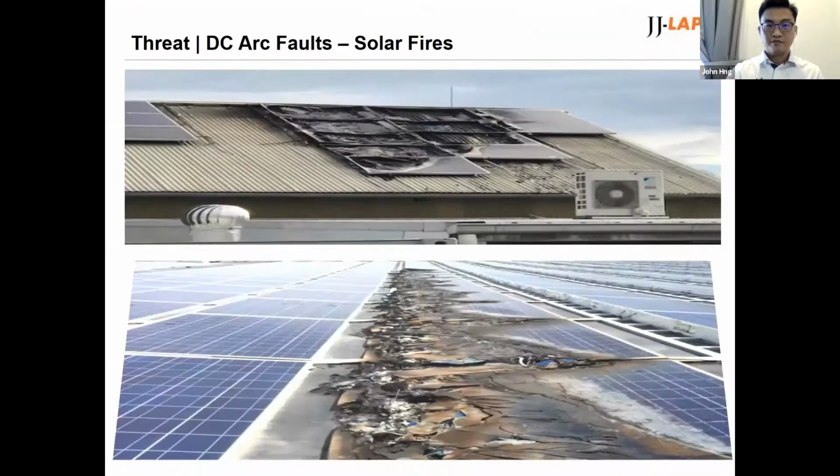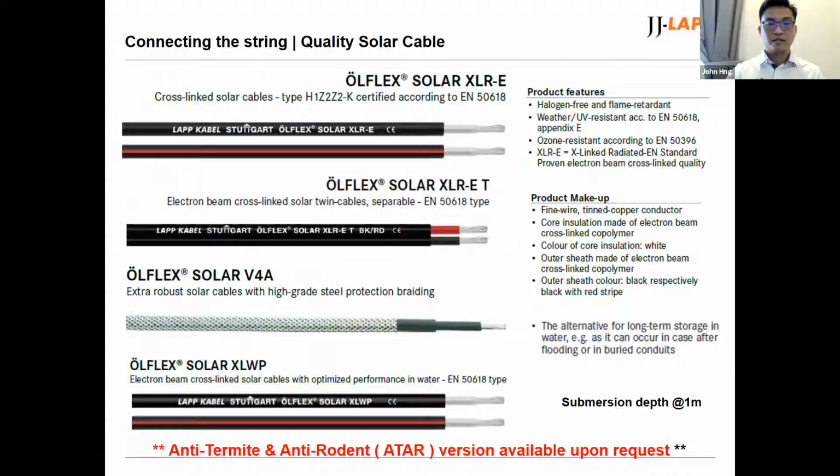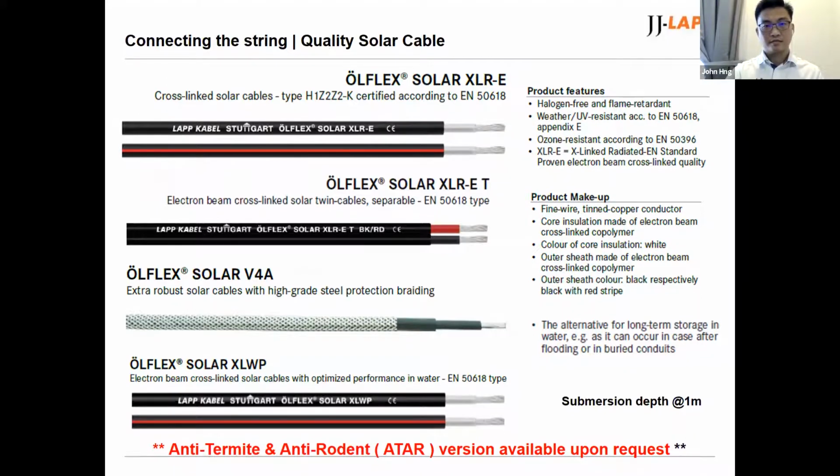Then eventually, if these are not taken care of, we will be expecting something like solar fires, be it at the rooftop of the installations or the site that you are installing. Okay, so I don't go into the details of what we will offer. This is not the topic that we are discussing now, but of course there are solutions that we are going to address.